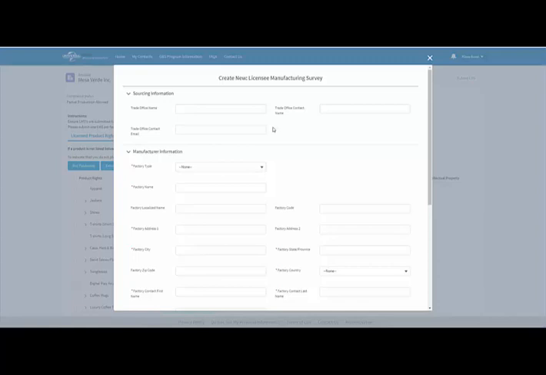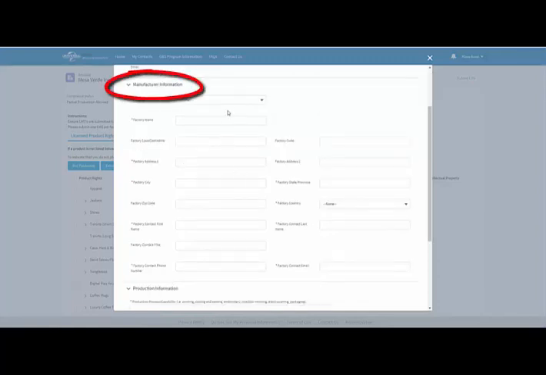The second section of the form is the manufacturer information. Select the type of factory you will be producing products in and continue to fill out the rest of the form fields. An asterisk indicates that the field is required to proceed.